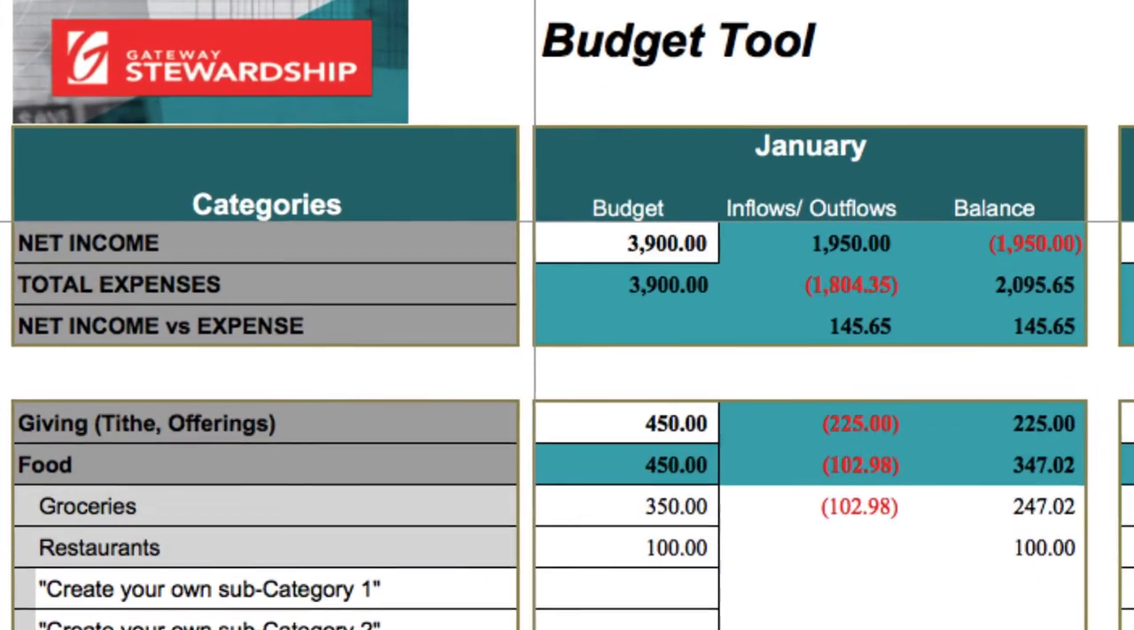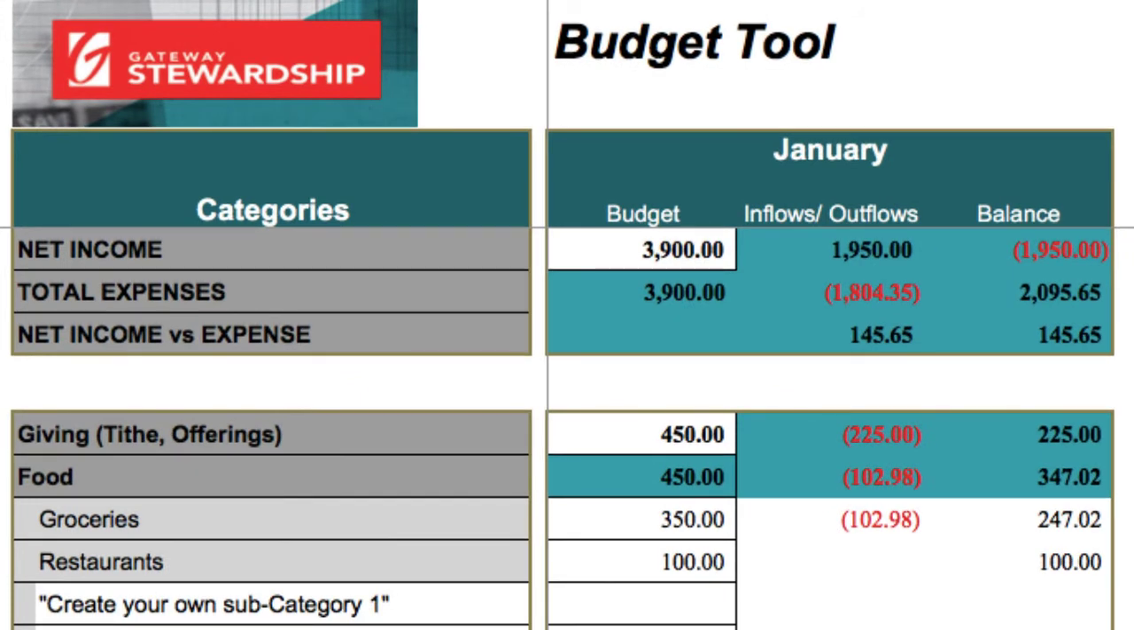Now let me explain this top section so you can understand what these numbers represent. I've already covered the budget column. Under the inflow-outflows column, I have the current income that's come in, $1,950. Below this number is the total expenses I've made so far this month, $1,804.35. And below that is the difference between the net income and the expenses I've made. The $145.65 is the current money available in my budget.